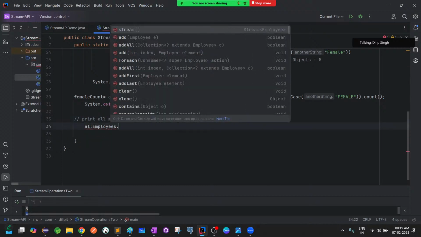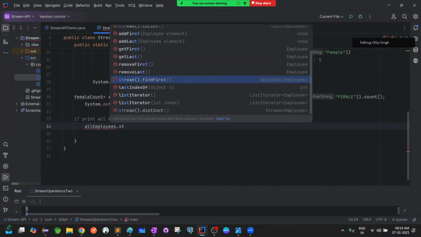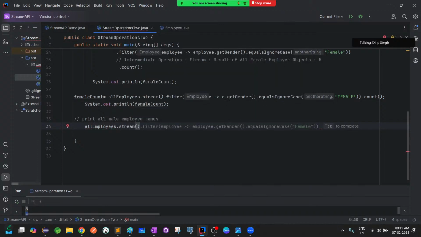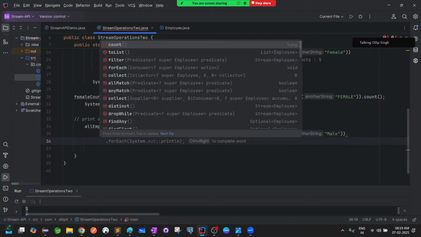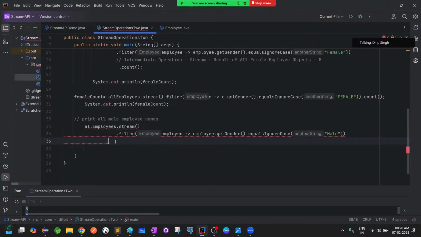So what you have to do here, first of all, the basic thing is stream dot filter. Why filter? You have to get the gender, then only you can identify from the filter what you want. This time, male employees. So it will give a stream of employee objects who are male. And then from that, you have a method called forEach, guys. If you see here, forEach is void, so it is a terminal operation. So you can use forEach.